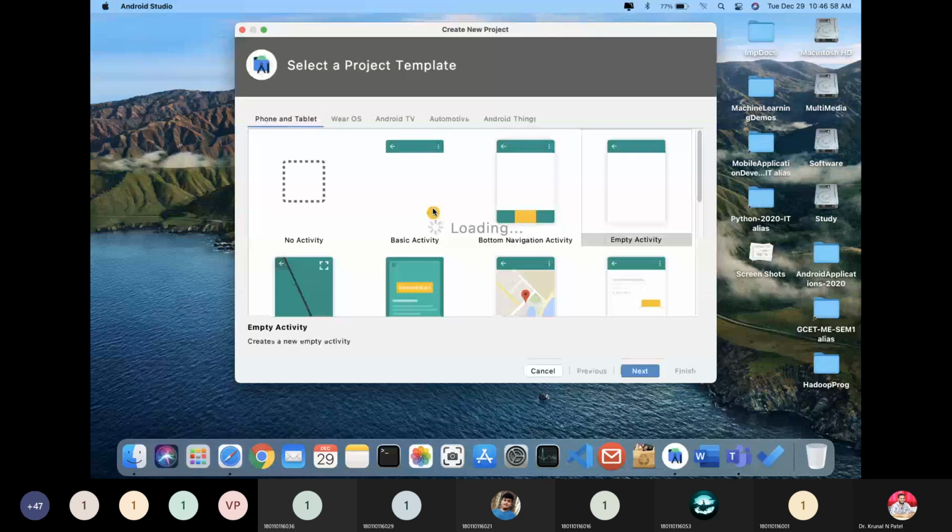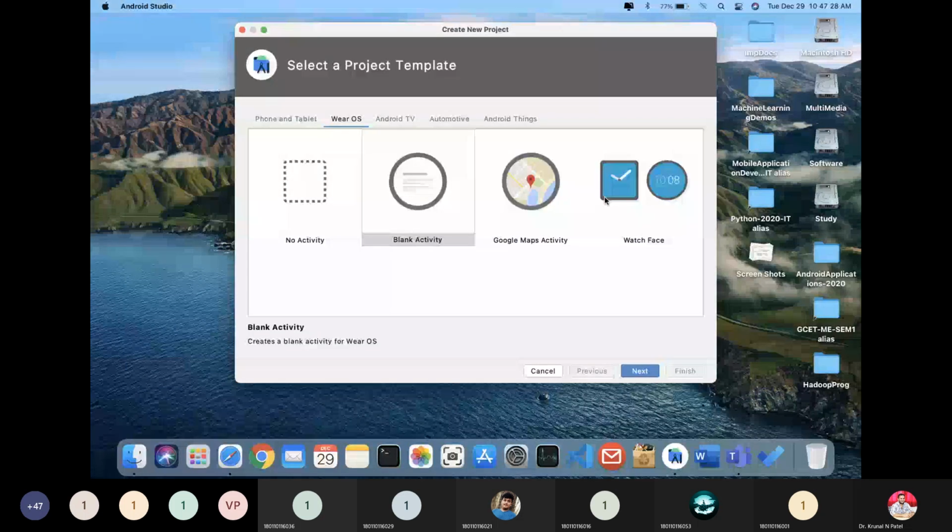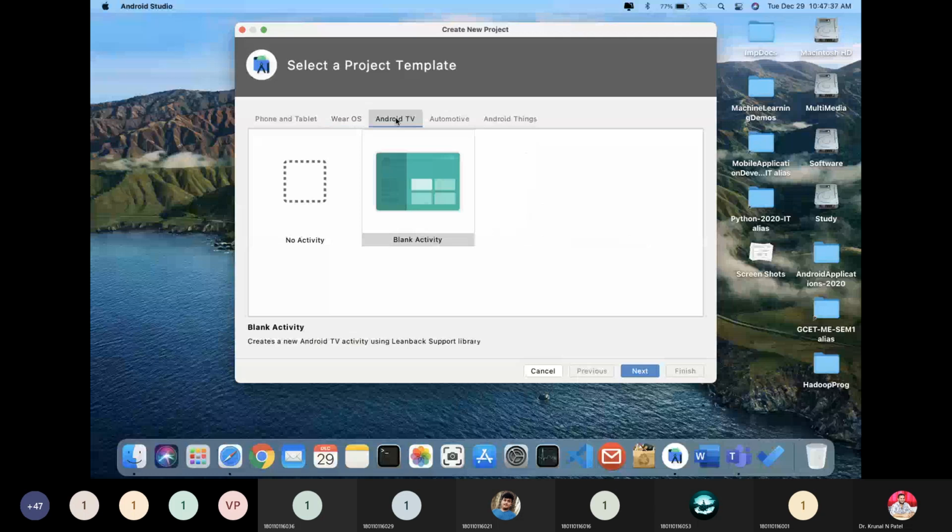So when you create a new project, the first screen will be this: create a new project and select a project template, right? So you can see these particular tabs are there, right? First of all, it shows all the predefined templates for phone and tablet. The second one shows Wear OS, right? That is, you can say, Android-based watches and that kind of stuff, if you want to write code. Then next is Android TV, right?